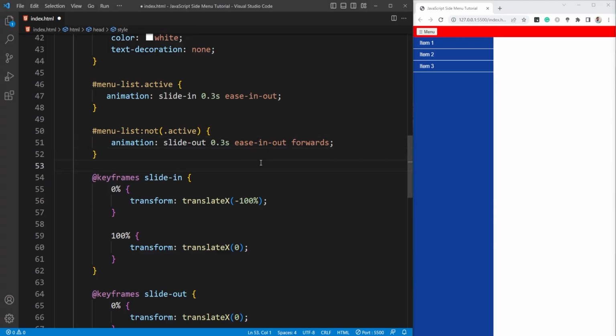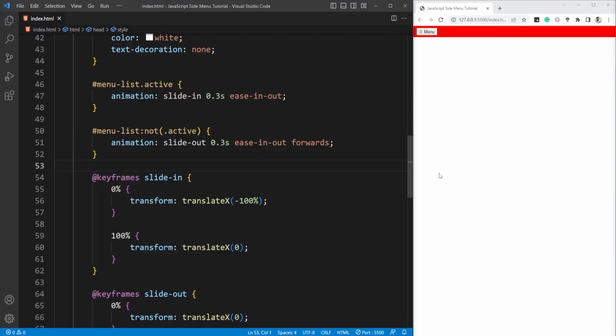So now, let's save the file and see whether it works properly or not. After saving this file, as you can see, it hides the menu section. It means the active class is not included in the unordered list. So if I click this menu icon again, now it's going to add the active class. Let me show you.